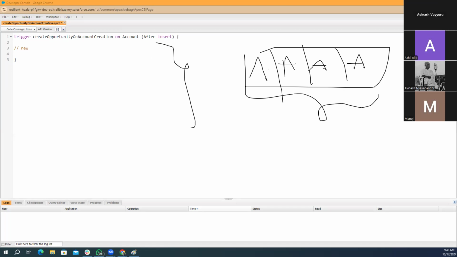How you'll get that list? By using new. It's a new trigger context variable. New is one of the trigger context variables which will give us the list of newly created accounts.